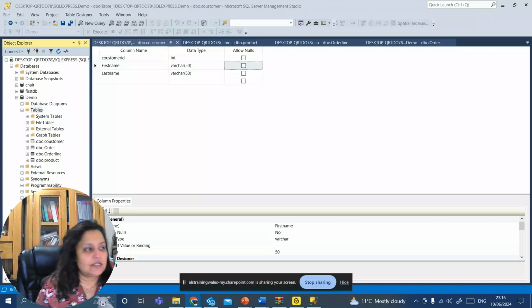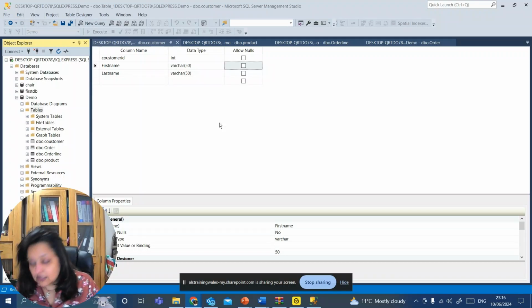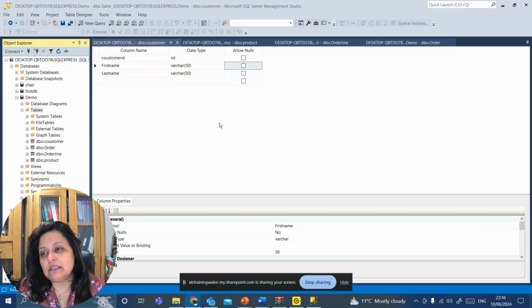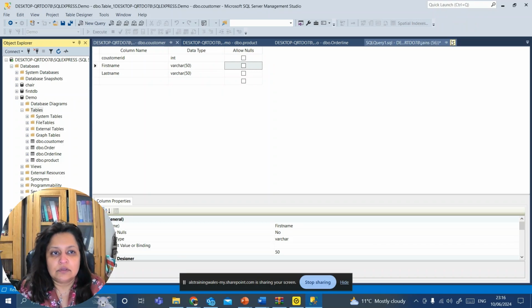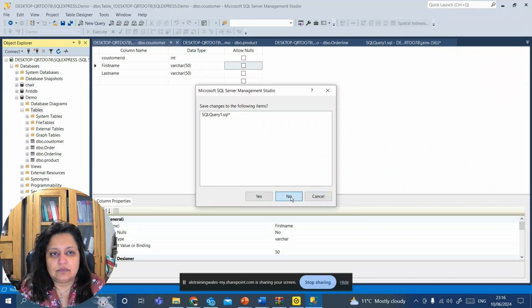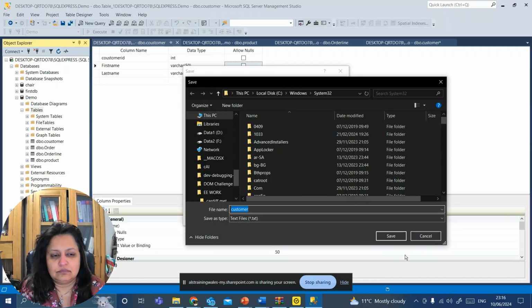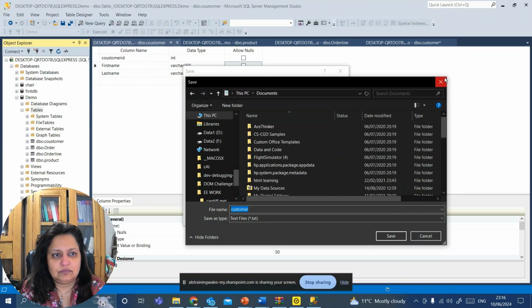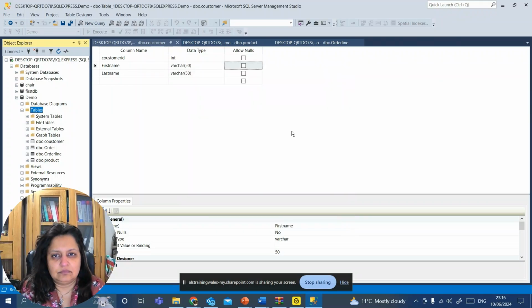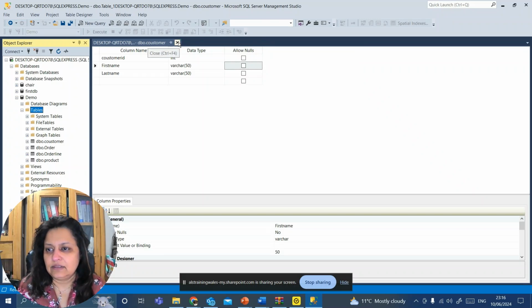Okay, so further to the series on how to create databases or tables, in my last video I have shown how to create multiple different types of tables with this simple method. And now what I'm going to do... okay, all these tables are there. I'm closing them, and there we go.